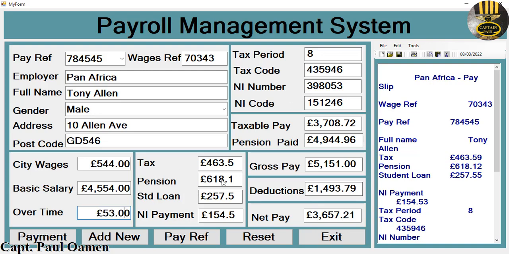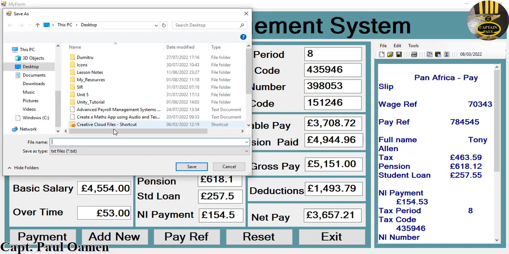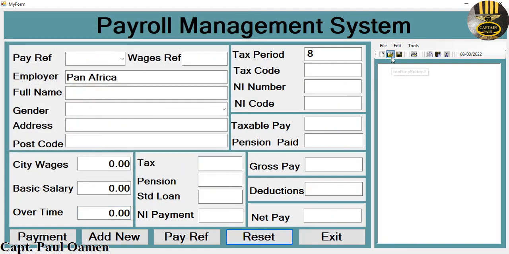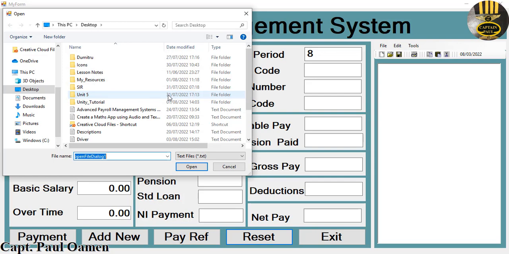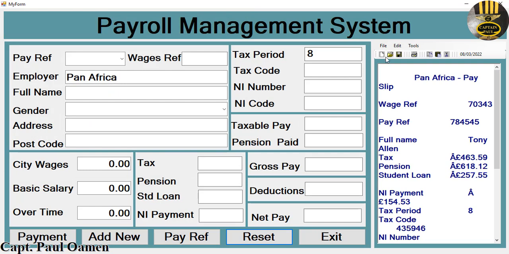And just for your information guys, this is just an overview, and I will be coming up with a new tutorial very soon. So let's give that a name. We call that Tony, and save it straight on the desktop there. Clear. Click on open, and let's get hold of Tony's details there. Come right here. That's it. There, you can do anything you want to do with this very package guys.